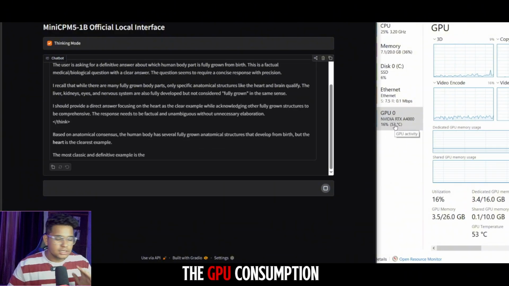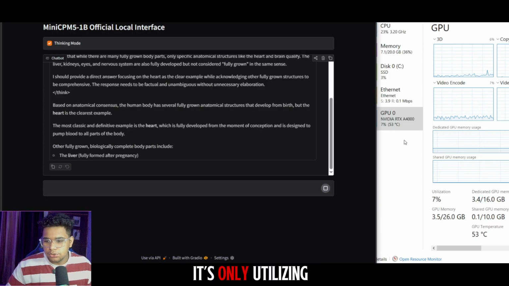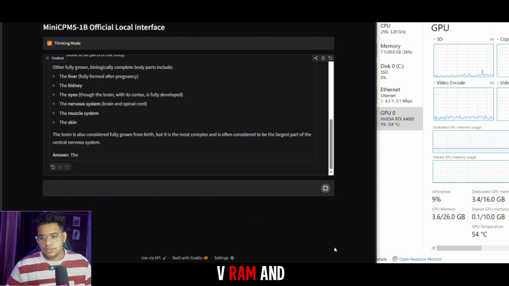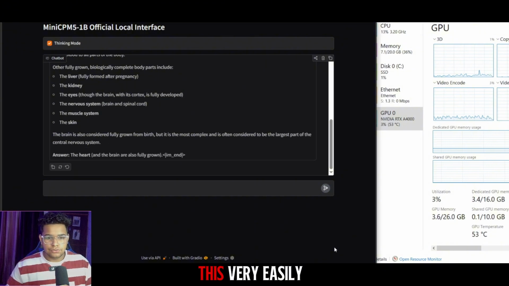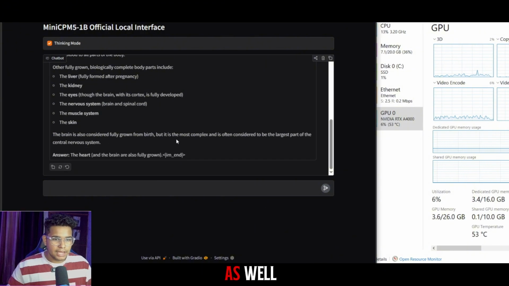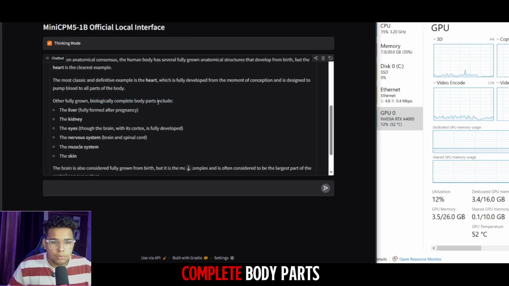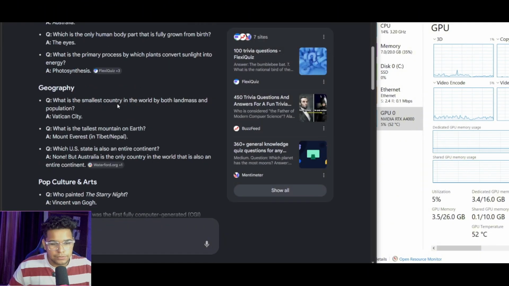And you can see the GPU consumption is not that much. It's only utilizing, I guess, 3 to 4 GB of VRAM. And you can run this very easily on a 4 GB VRAM as well. Now you can see that in the thinking mode, it has answered more accurately. Biology, complete body parts included, the liver, kidney, eyes. Okay, so we had the eyes here, so we can give it a point.